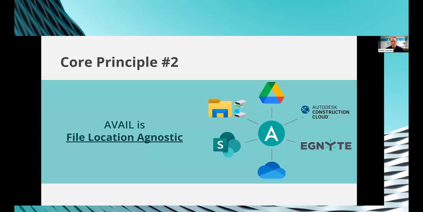The second core principle that I like to cover is that we are file location agnostic. So these files can live wherever you need them to live, whether it's on a cloud network or a local network folder structure. We support all of that, and very especially Ignite. We've got a new integration with Ignite coming down the road, which is very exciting to launch here very soon. But all of these files, they can live where they live.